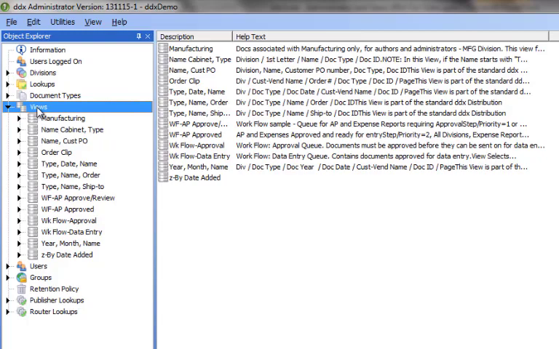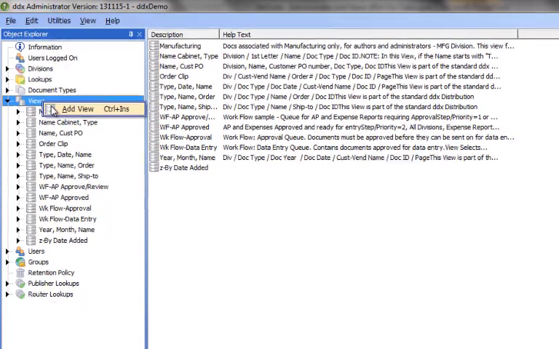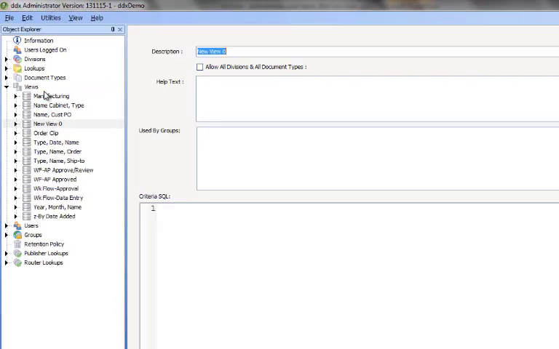Now to create a new view, I go to the View section, and I right-click, and I say Add a View. And I'm going to give it a name. This name is what's going to appear in the drop-down list in both the viewer and the publisher, so that users will see this to select the view that they want to see.